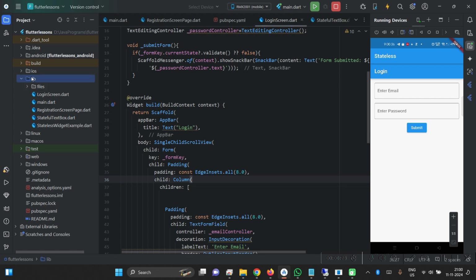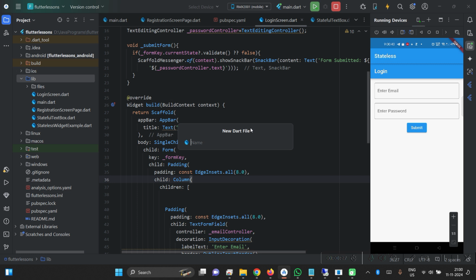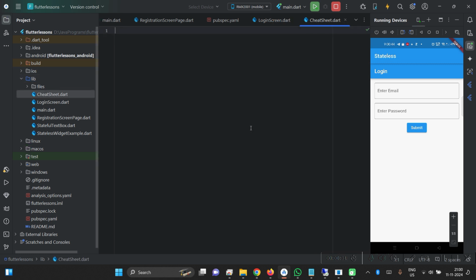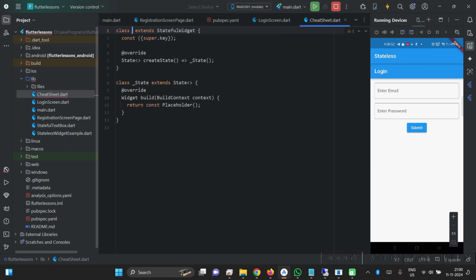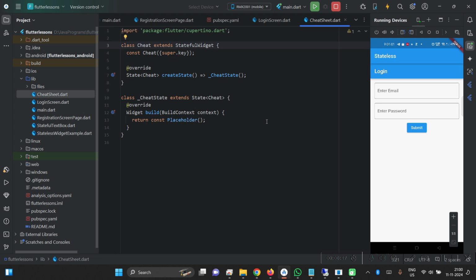First of all, I will make one Flutter page, so it's like a Dart file. Okay, cheat sheet. Once I've named it, if you are already aware of how Flutter actually works, we can make it stateful. Just type it, and with the help of this we can make it a stateful widget.